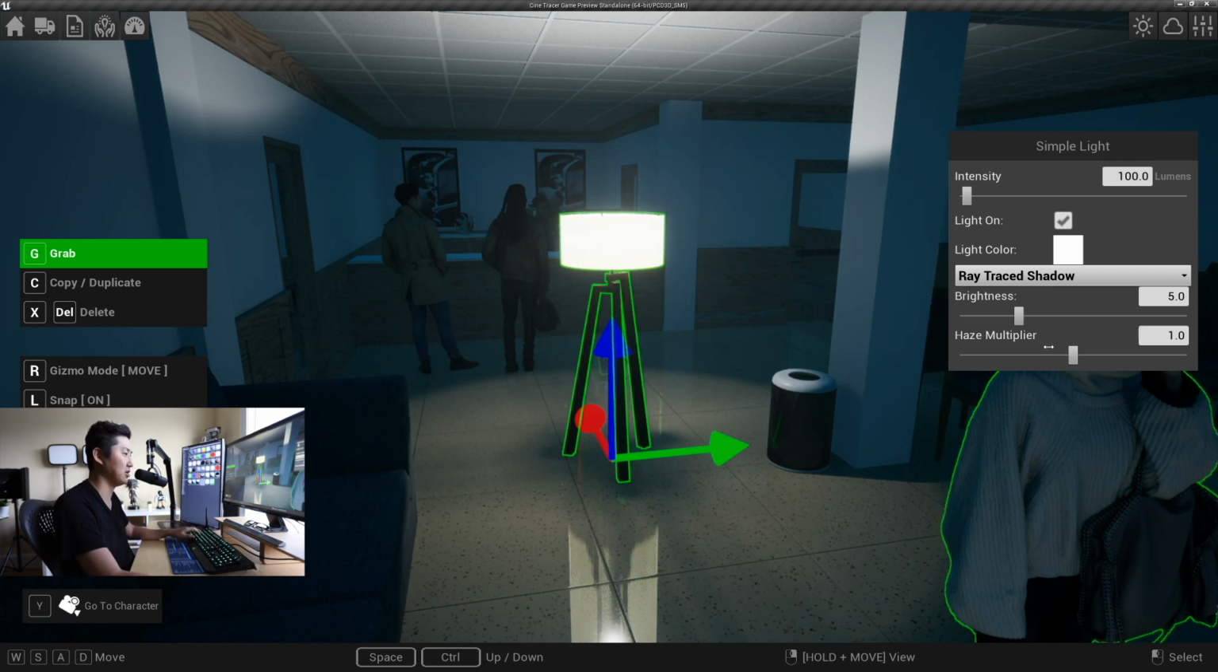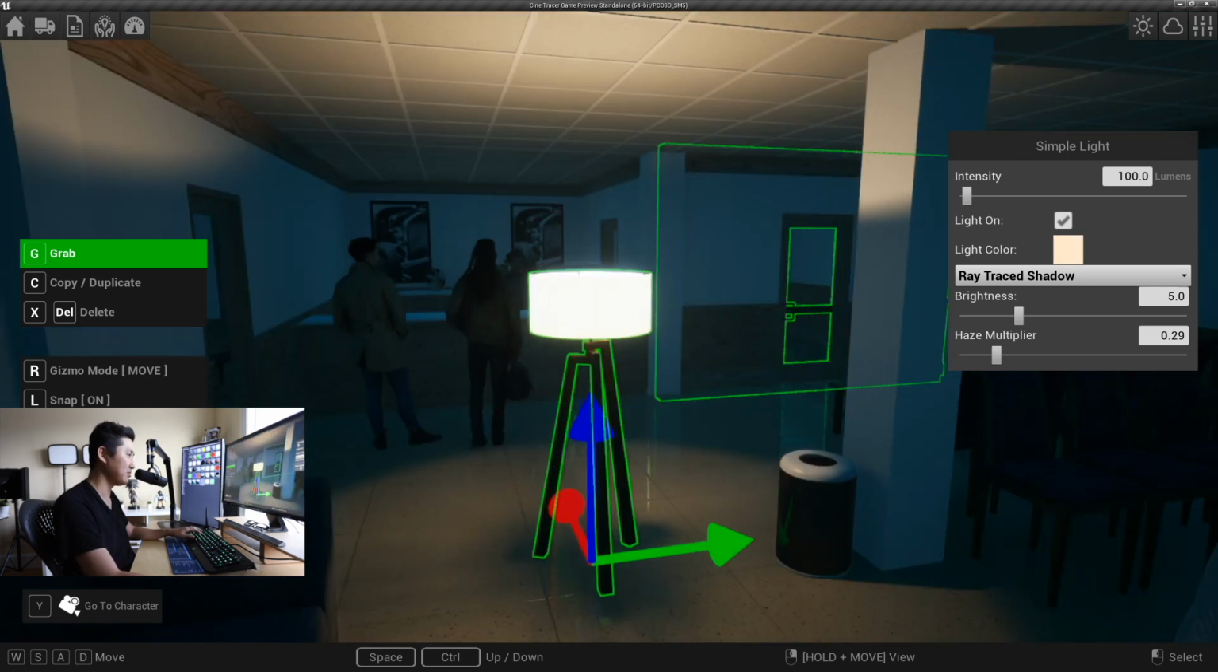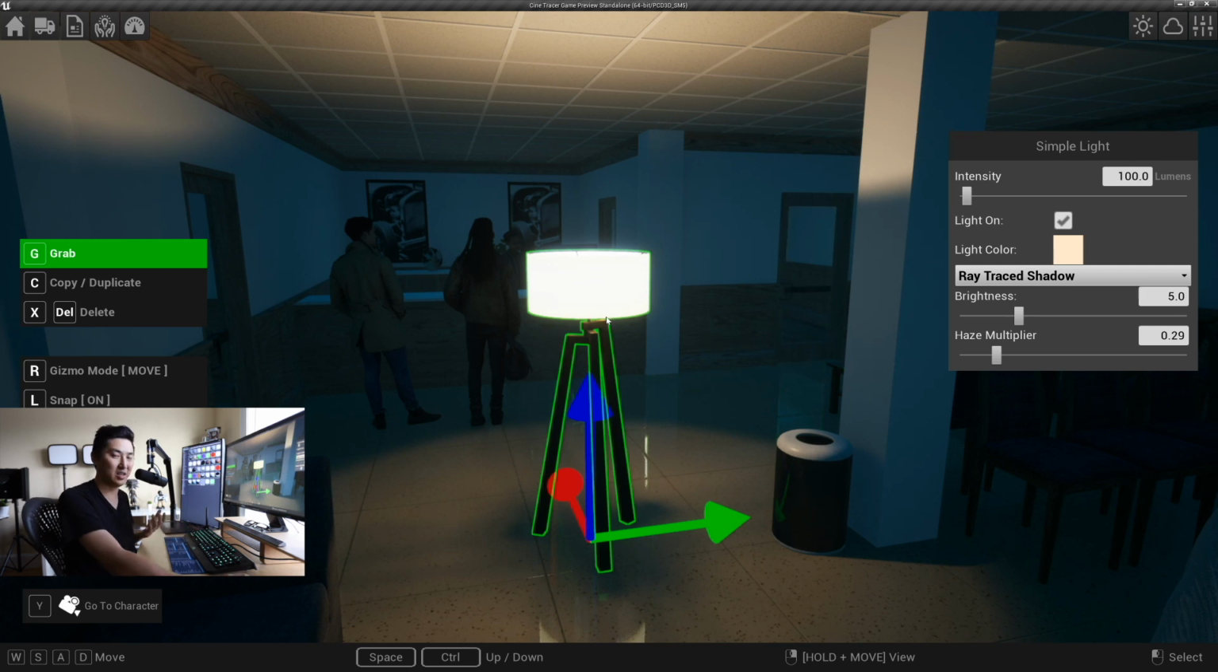Really need to Raytrace it. Turn off the haze, maybe just a little bit. And we're going to make it a little bit warmer, right? So all of a sudden, this is already starting to be more approachable. And lights like this get a lot done for the scene.